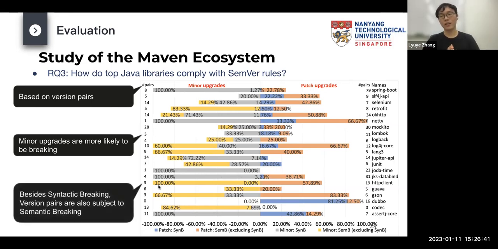But we can see from this chart that the gray and the blue are the syntactic breaking. So beyond this syntactic breaking, we can also find lots of semantic breaking in the ecosystem. But since they are not easily detected, they can jeopardize users' projects unexpectedly, because no useful, effective tool can detect such semantic breaking. So that is why our tool is able to reveal such cases to help users upgrade safely.